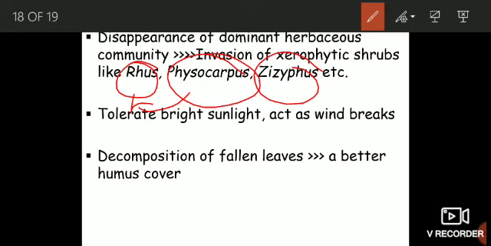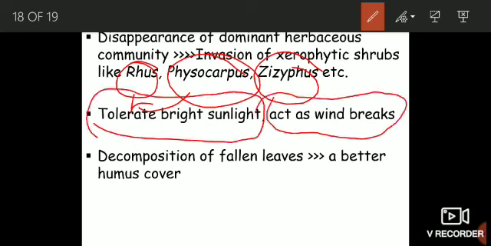These shrubs are able to tolerate bright sunlight and they also act as windbreaks. That means these plants help in the conservation of soil. They firmly bind the soil. They prevent erosion of soil by strong winds. And the decomposition of their fallen parts like leaves, twigs, etc., also adds to the organic matter constituent of the soil. They form a layer of humus on the soil.